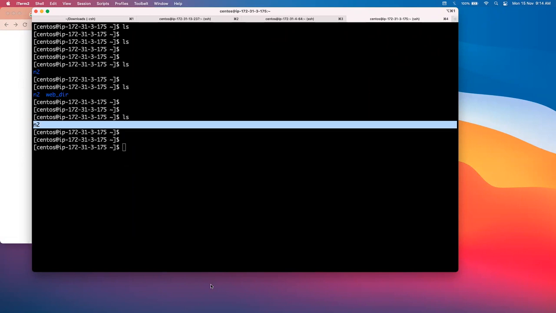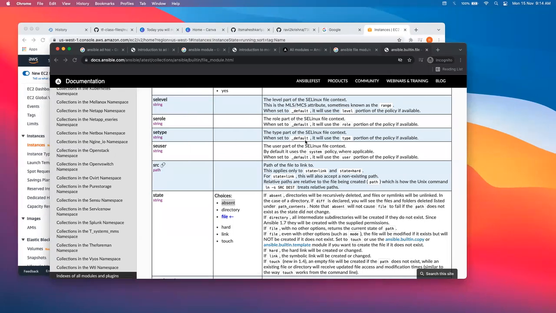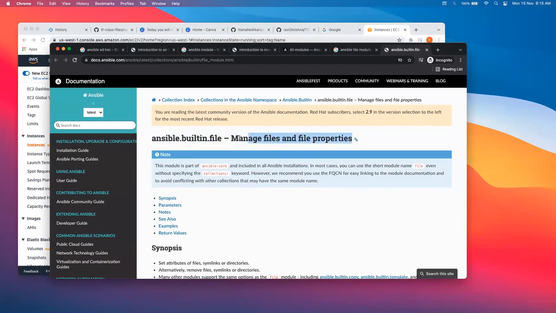Okay, understood. File meaning it will just create or delete, those kinds of operations, right? Yes, only the manipulations. That's the reason it says it only manages the file and its properties. That's it, but not the content inside it.